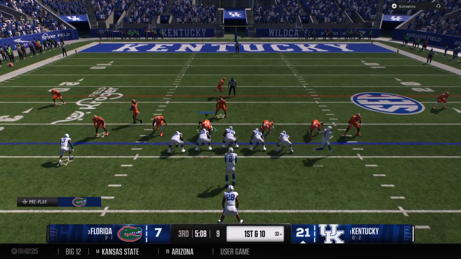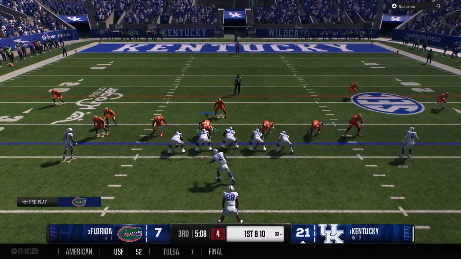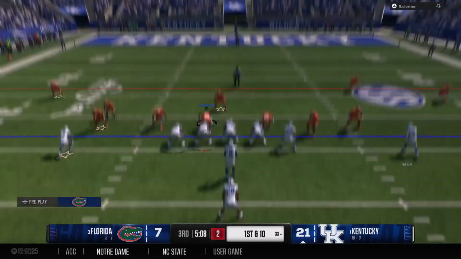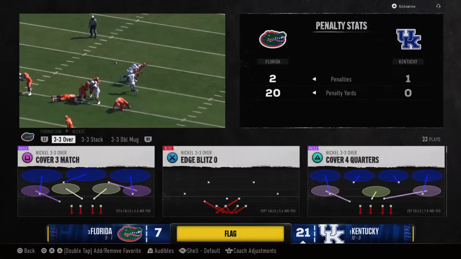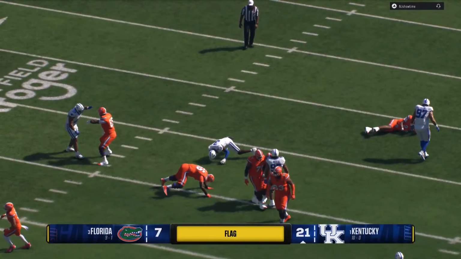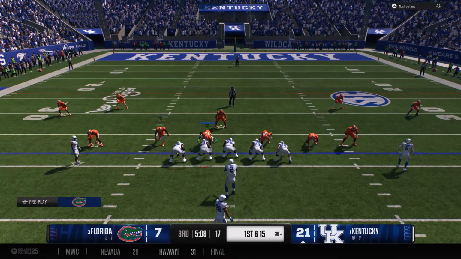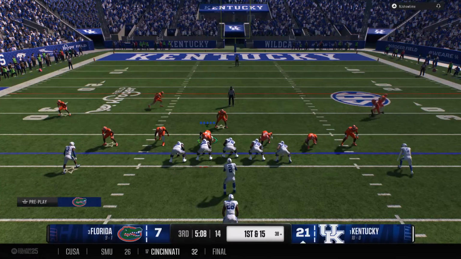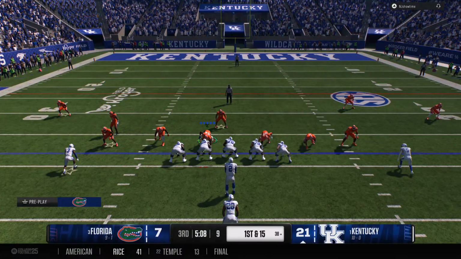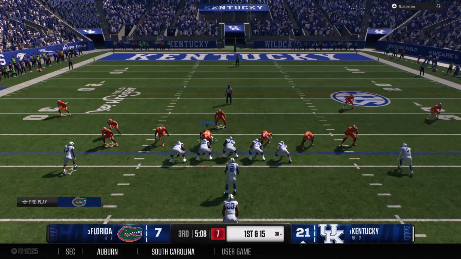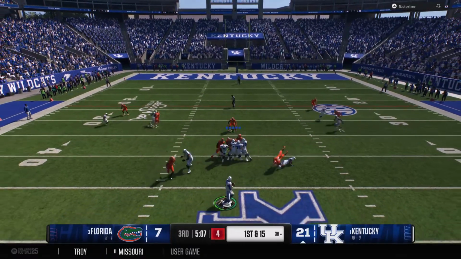Pre-snap motion from the offense. Obvious false start there, moving too early. Pretty easy call for the head coach. He will accept that penalty, of course. First down here for this offense. Quarterback adjusting now to the defense. And he drops back in the gun.